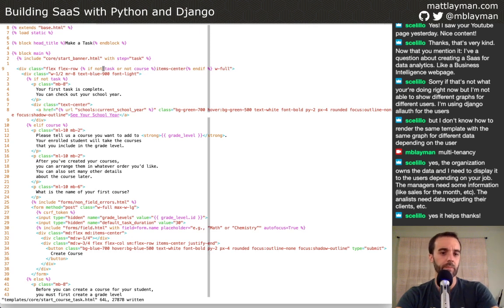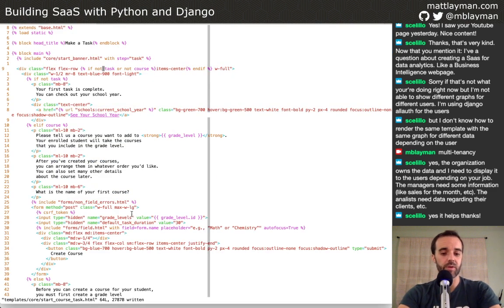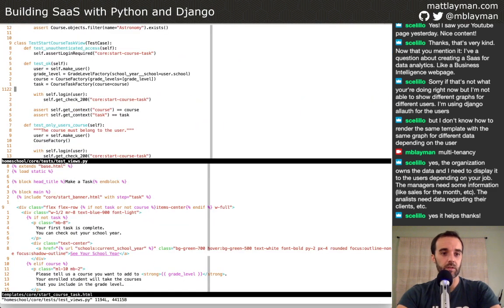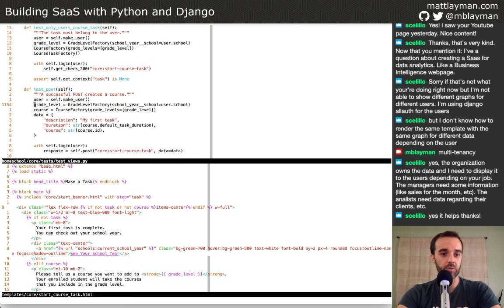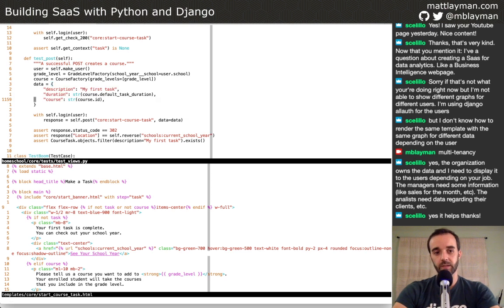Let's try that. Okay. So this is where I set the copy to explain what a task is, what it does. And I'm trying to make these as simple as possible. If you saw back from that test, the parameters that it took for the post were only these three attributes. That's all I needed.